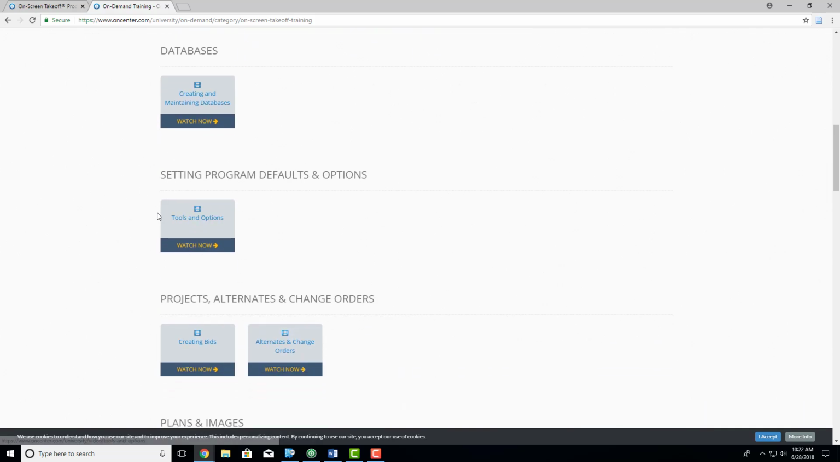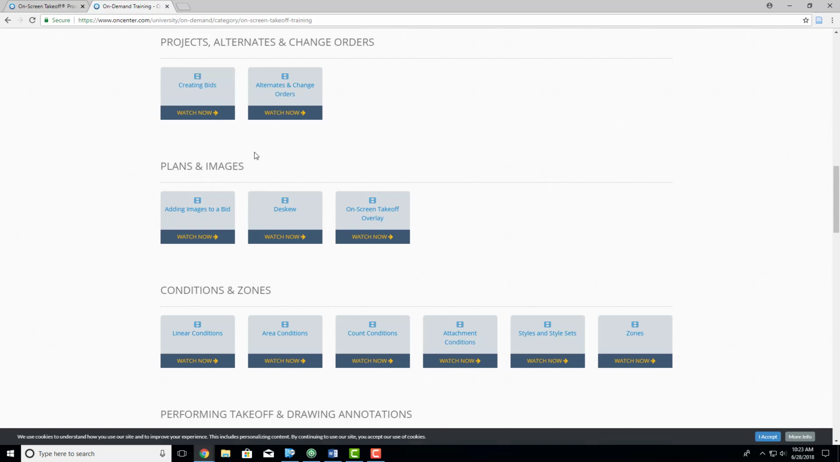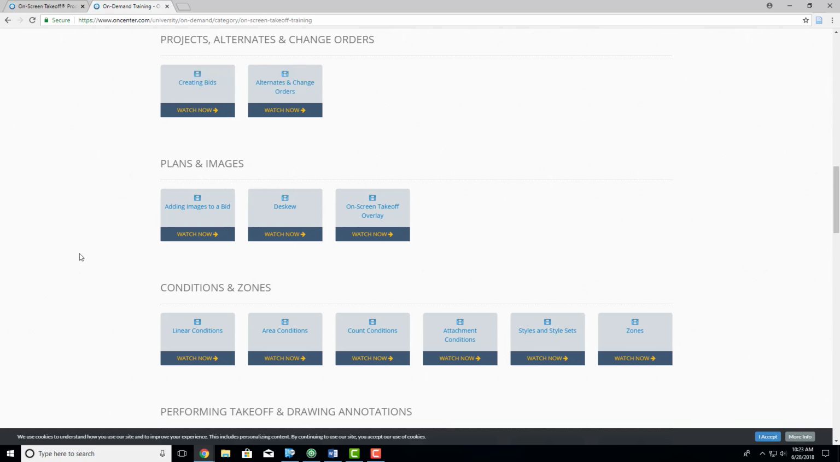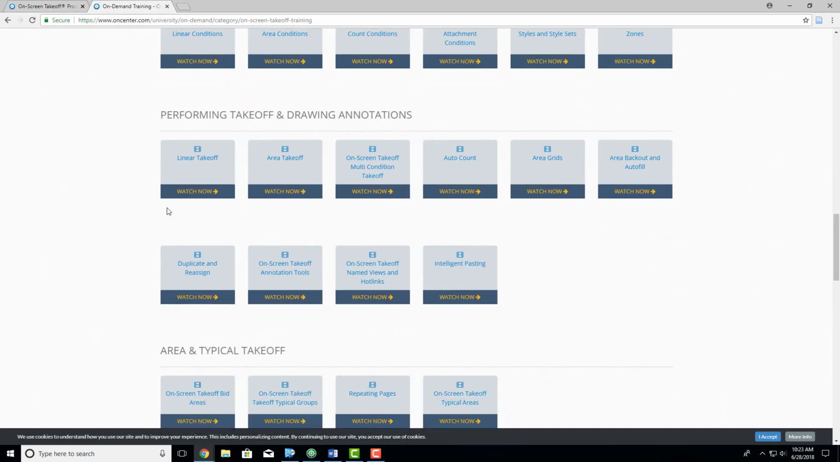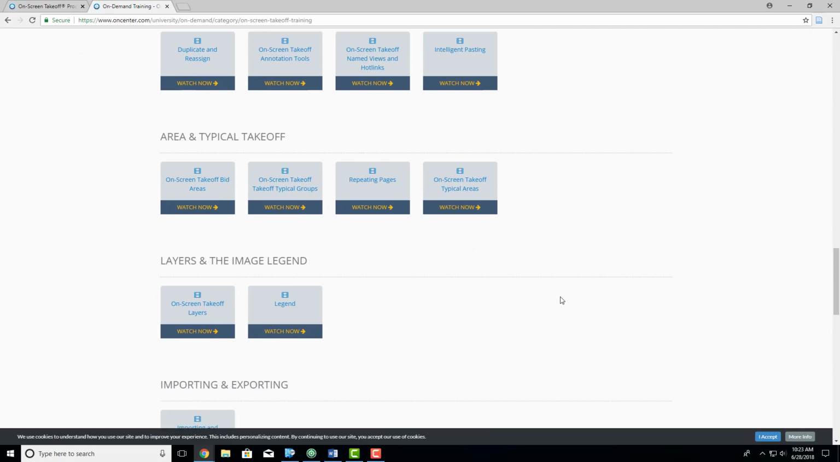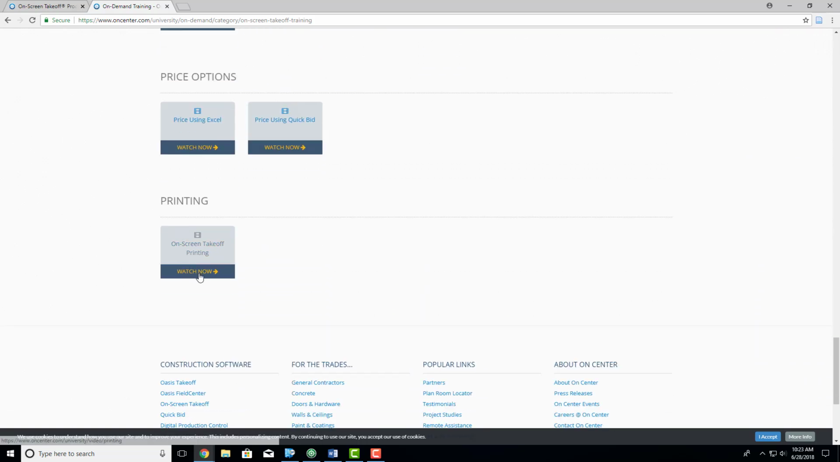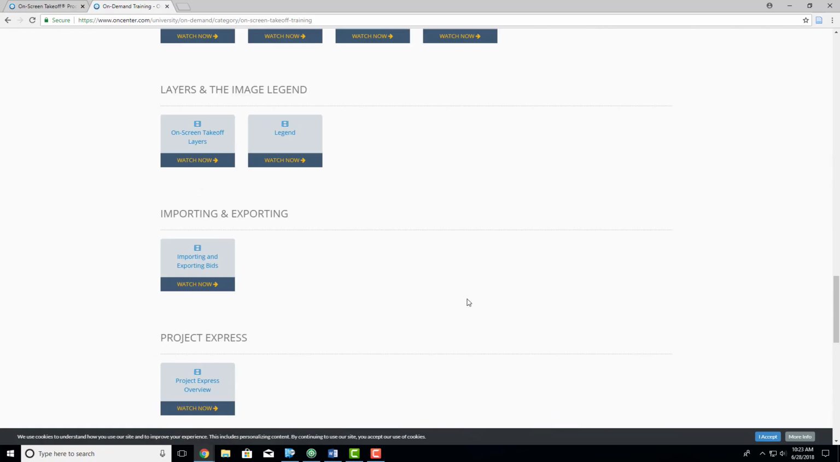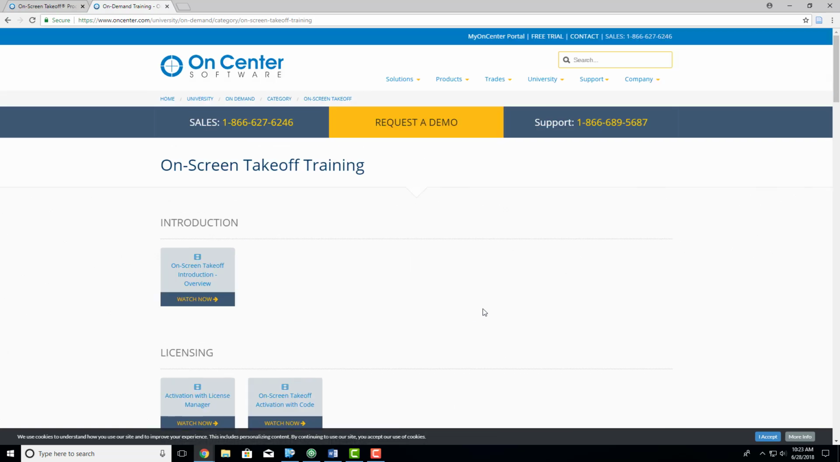Creating a database, setting up your tools, creating a bid. This is if you want to do change orders. We don't even touch on that in this class. Adding images, making your different conditions, actually doing the takeoffs, then doing your area and typical takeoff, layers, importing, exporting, Project Express, pricing, and printing. So these are very helpful videos. A lot of students don't know they're here, but this is how I learned On-Screen Takeoff.